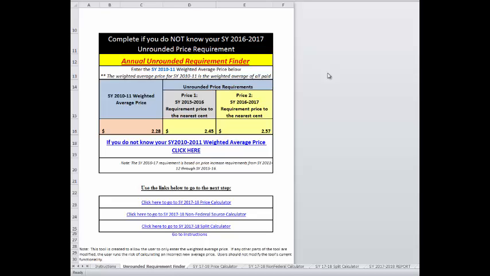So to begin with, we're looking at the Unrounded Requirement Finder tab on our screen. It shows that this sponsor's weighted average price requirement for the 2016-17 school year, the current school year, was $2.57. To find the average weighted price requirement for the upcoming school year, 17-18, and what the sponsor's weighted average price was in 16-17, we're going to move to the tab titled SY 17-18 Price Calculator.